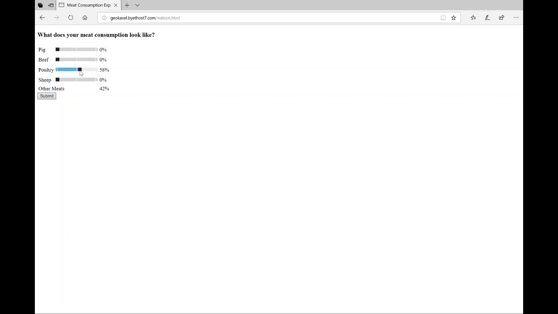Like for me, I eat, let's say, mostly poultry. I don't eat much beef or sheep, so I'll put a little bit for beef, a little bit for sheep. Not much for other meats, I eat fish. So I think maybe a little bit more for poultry. This is a good breakdown of how much meat I eat. So I submit it.